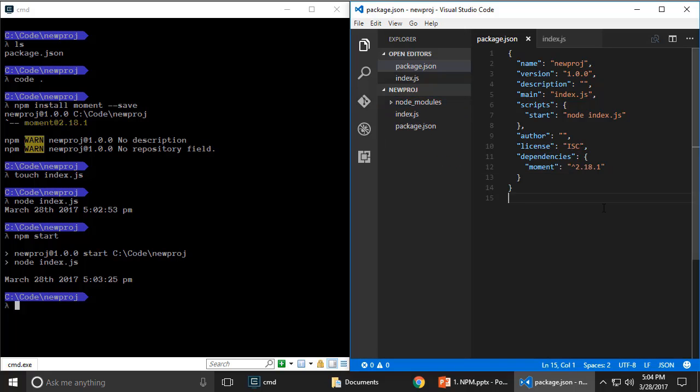How does this work with TypeScript? How does it work with Angular? We'll see all of that and more in subsequent videos.